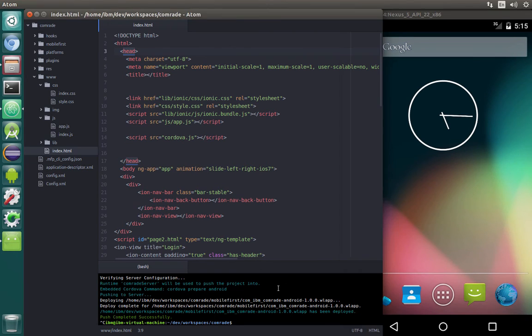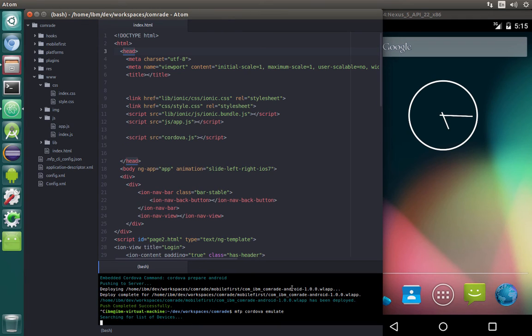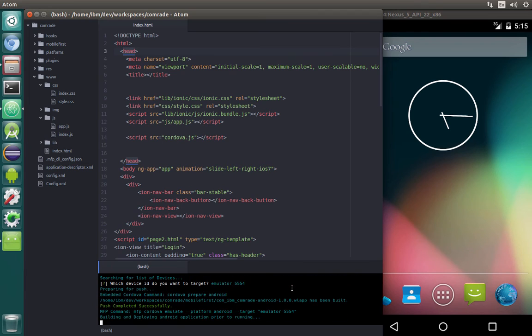Just like this. And let's type mfp Cordova emulate. We need to select emulator 5554 from the list. So our app will be built. The native project for Android will be built. We will create a binary with the debug flag, and this binary will be installed in a few moments to our emulator, and probably we'll be able to see the working application. Well, this is not really application for now, but at least working prototype.